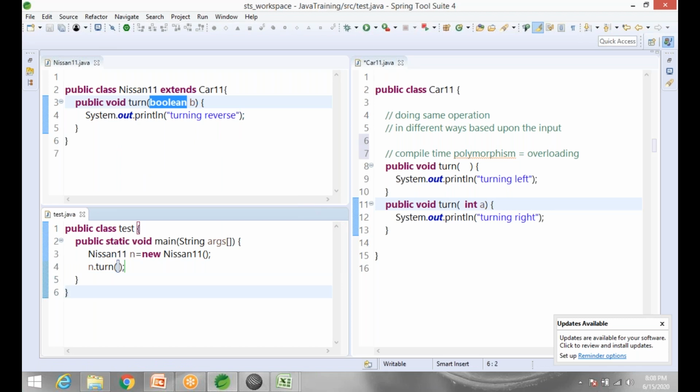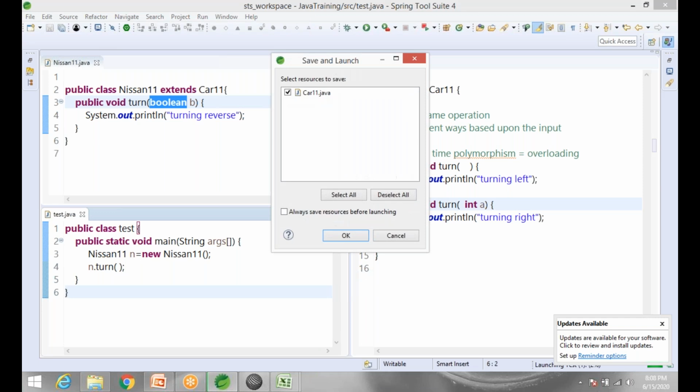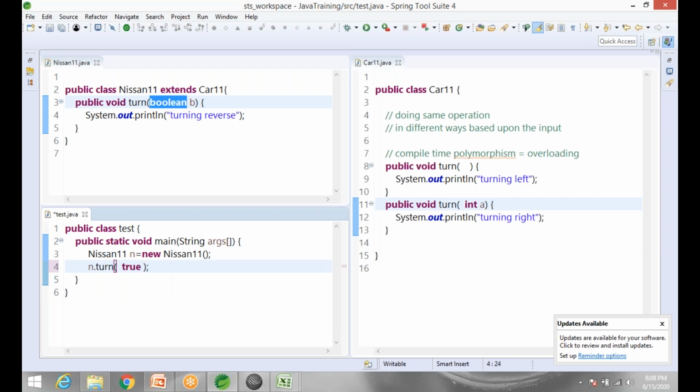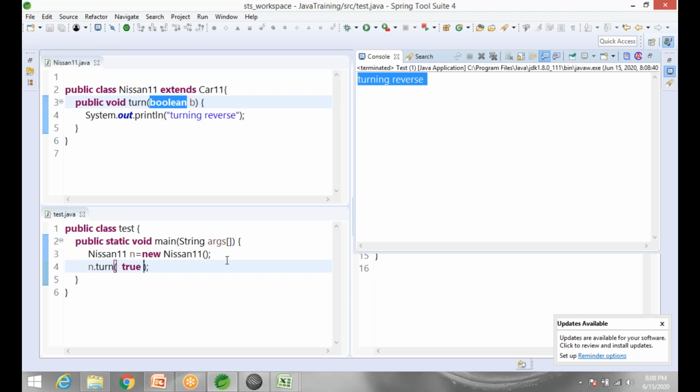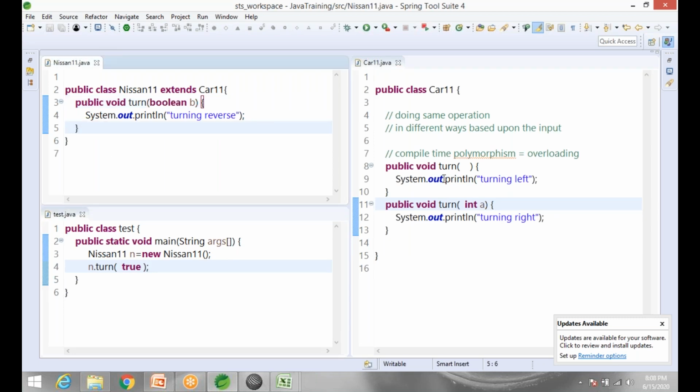Now if I say turn with no parameter, what will it print? Turning left. Okay. If I say true, turning reverse. So overloading, or compile time polymorphism, can be done in the same class, like this one.